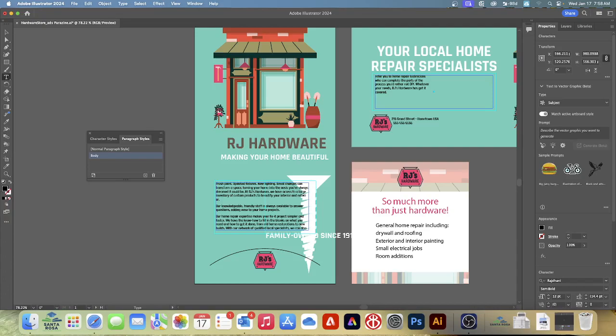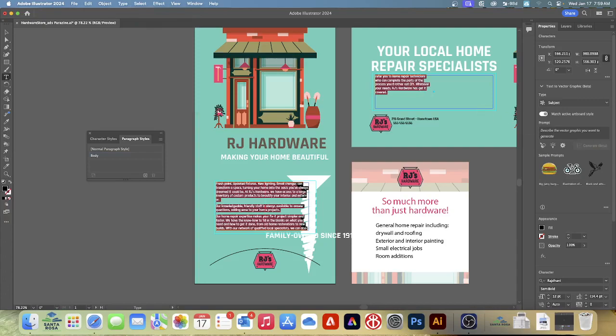Now you will apply the style to all the other text in the threaded frames. With the cursor in the paragraph text, select and then all. Click the body style in the paragraph styles to apply the formatting. And what you've done is you can see that this is highlighted up here because it was linked. So everything now has the same formatting.